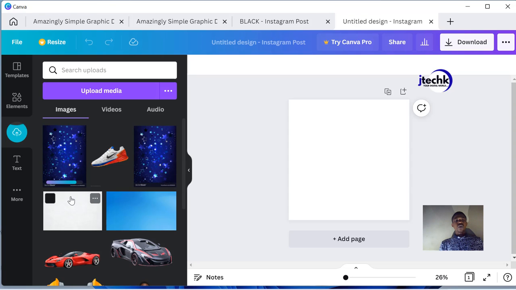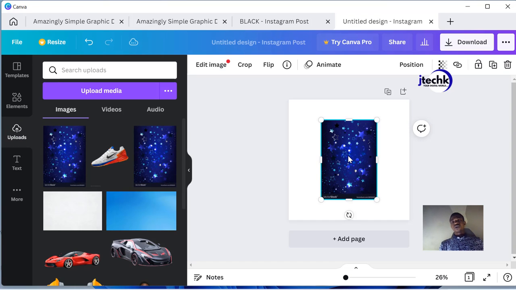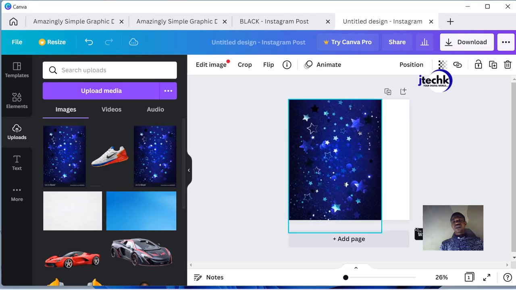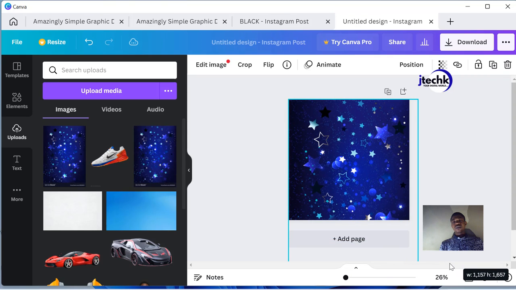Once it's done loading, you click on it and then it will appear in your document space. Now, once it's here, what I want to do is to spread this background so that it fills the entire space. And once you're done with that, you lock it up.